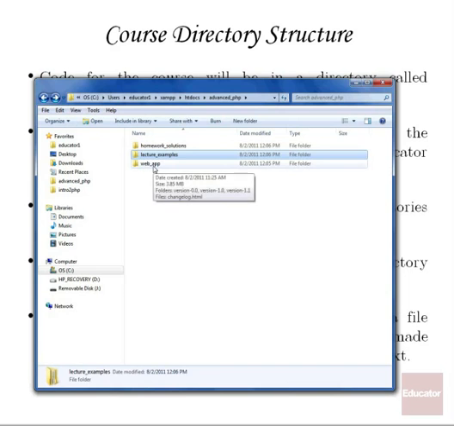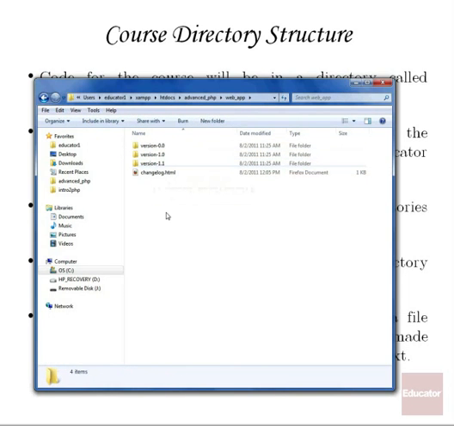And probably most interestingly is the web app folder, which contains all of the different versions of the Educator Store web application that we're going to be developing and building on as we go throughout this advanced course. For each version of the web app there will be a separate folder that contains all the files for that particular version of the web application.